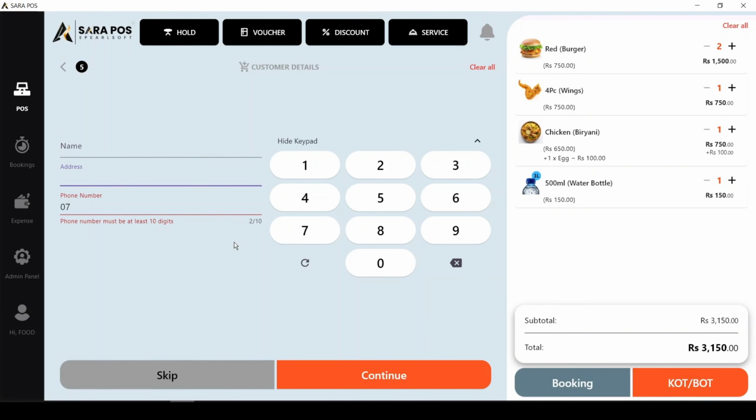One of the advanced features of SARA POS is customer history management. Once you save a customer for the first time, the next time they visit, you only need to enter their phone number. The system will automatically retrieve their saved information. In addition, you'll be able to view useful customer statistics such as total orders placed by the customer, number of cancelled orders, customer purchase history, loyalty points, balance, loyalty reward, eligibility.